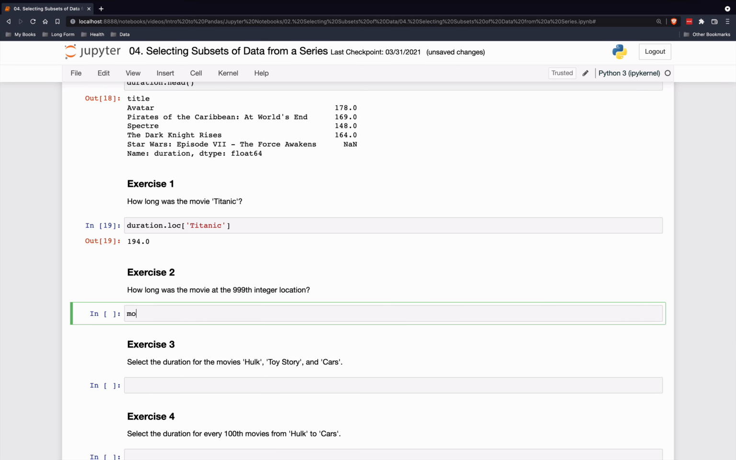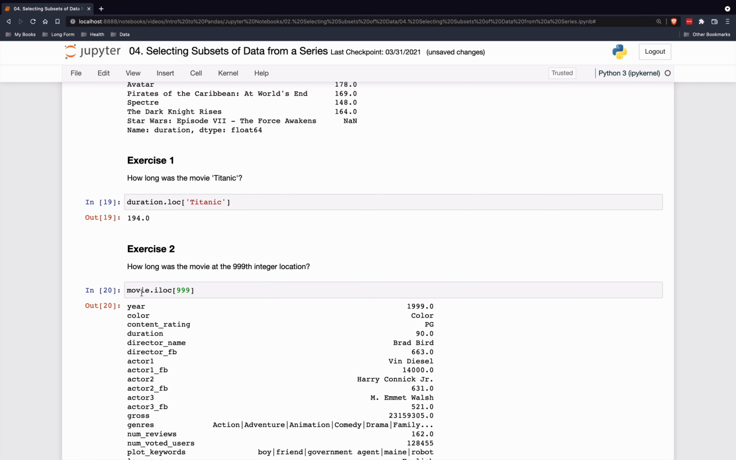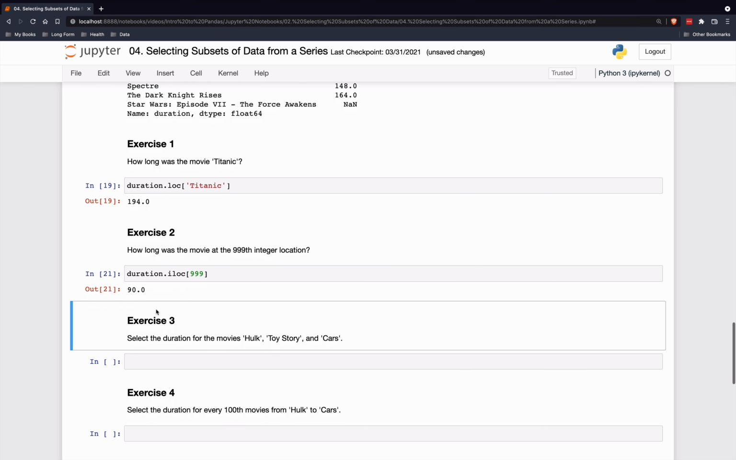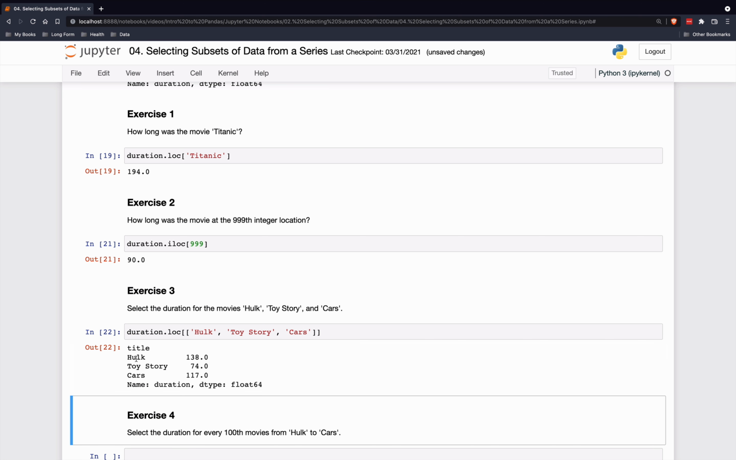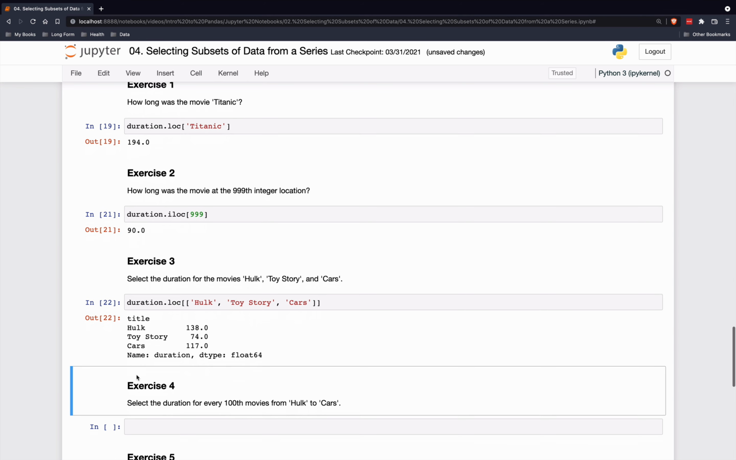How long was the movie at the 999th integer location? Well, that'll use iloc. And not movie, but duration, excuse me. Exercise 3, select the duration for the movies Hulk, Toy Story, and Cars. So I'll go ahead and just copy that duration.loc. I need an inner list here and just use those 3 movies. So this should return a series in that order.